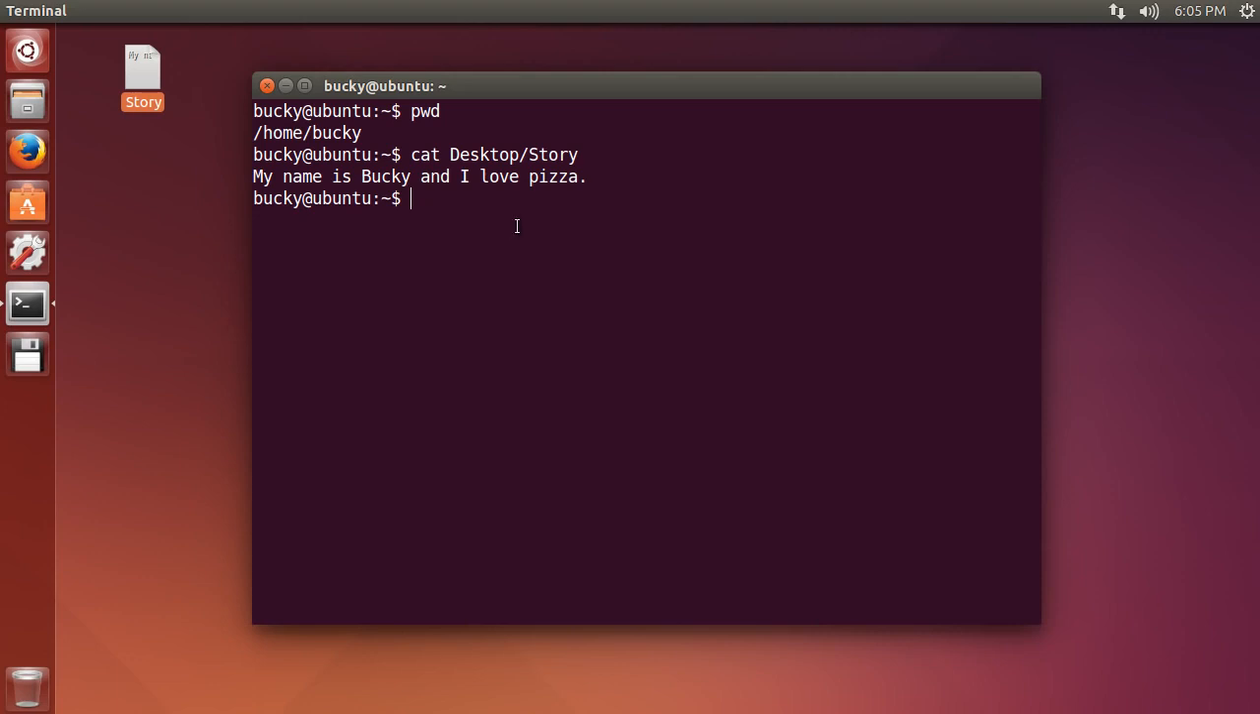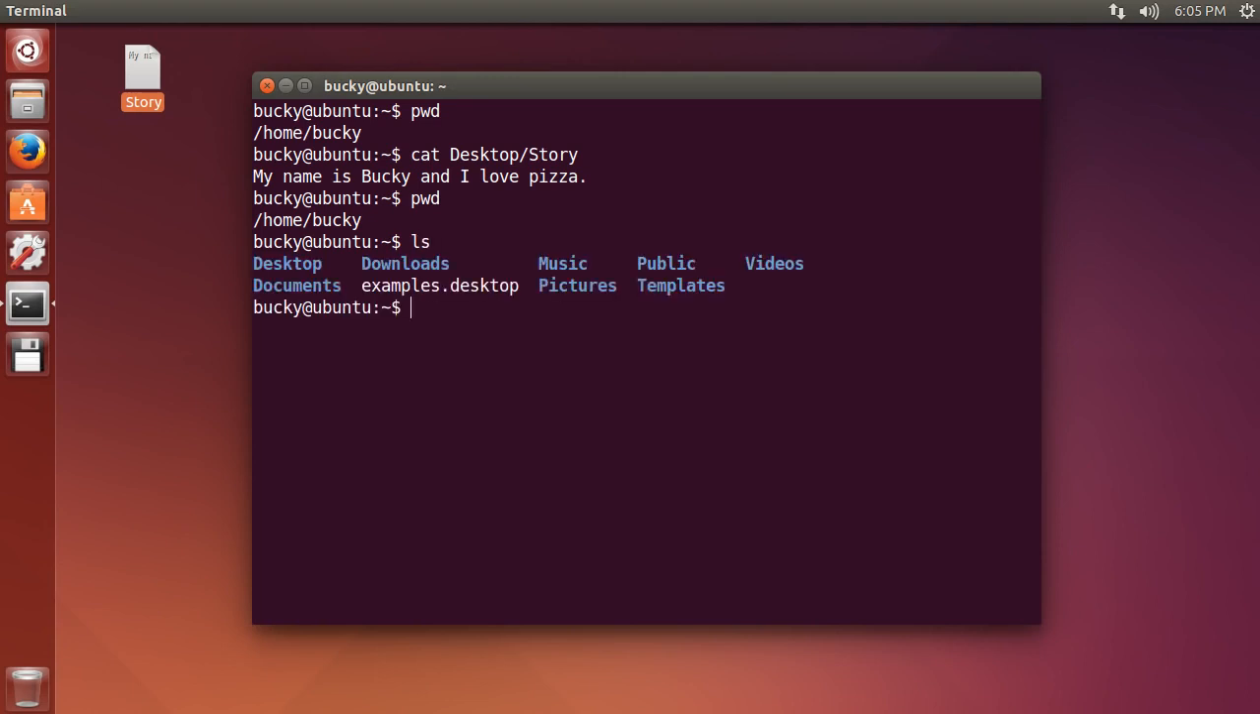Alright, anyway. We already know if we want to find out what directory we are currently in, we hit pwd. So we're in Bucky right now. Now, if I ever want to know all the files that are inside Bucky, I can just hit ls. So this lists all the files and directories that are inside Bucky. From here I can go into my desktop, downloads, music, all that fun stuff.